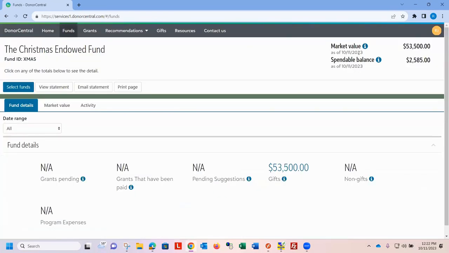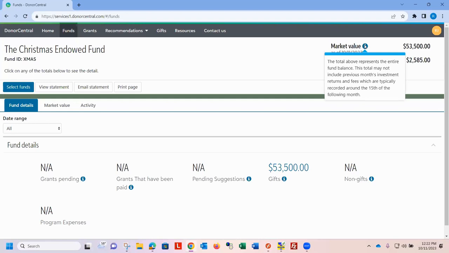On the right-hand side of the screen, donors can see a market value and they can see spendable balance. You don't have to show spendable balance or market value. But if you notice, you have the ability to put in a note, an information bubble, and it's basically just saying that the total above represents the entire fund balance. This may not include previous month's investment returns and fees, which are typically recorded around the 15th of the following month. So that's just kind of a heads up to them that you're really only reconciling investments once a month and allocating the earnings.